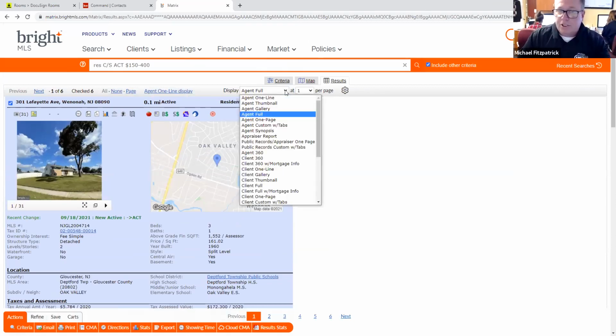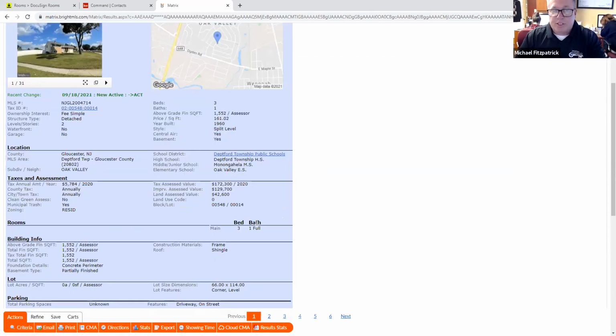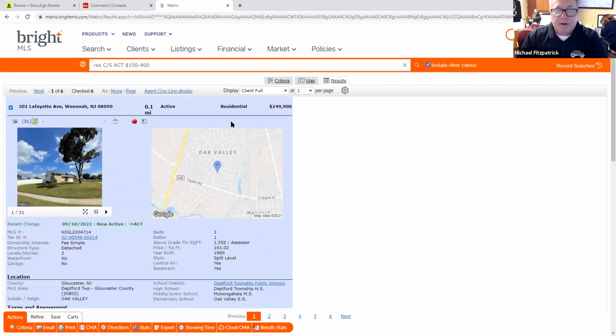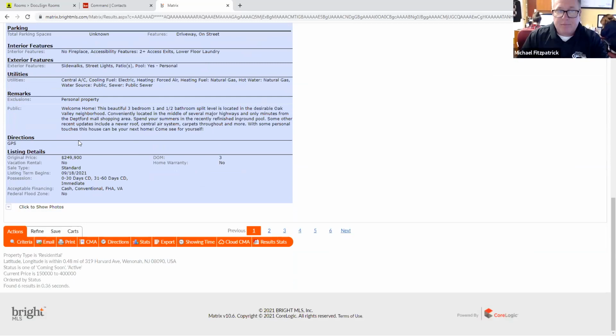Are there other versions? Sure there are. I'm not going to get into these, but let's get into the client one. This is what the client full looks like. So when you email these properties to them, this is what they're going to see. They basically almost see the same thing, but they don't have the icons up here. And they don't have any of the agent's information. None of it.